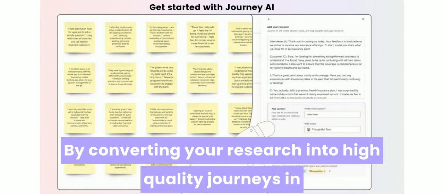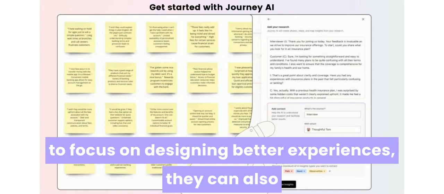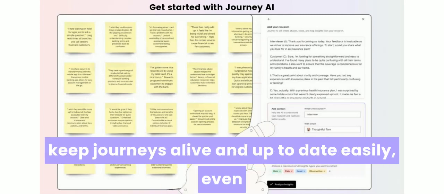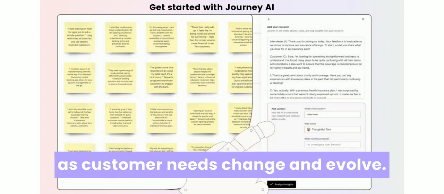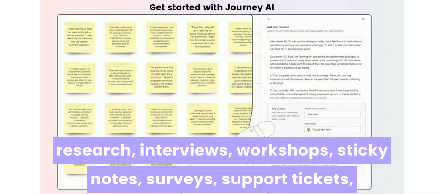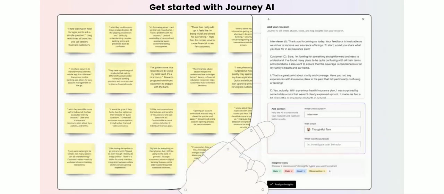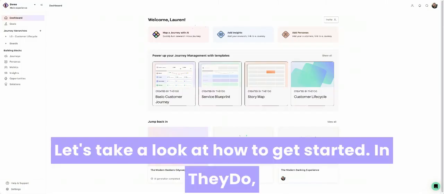By converting your research into high-quality journeys in minutes, not only does your team get time back to focus on designing better experiences, they can also keep journeys alive and up to date easily, even as customer needs change and evolve. And since Journey AI works directly with your research interviews, workshop sticky notes, surveys, support tickets, and more, the output is 100% unbiased and authentic to the voice of your customer. Let's take a look at how to get started.